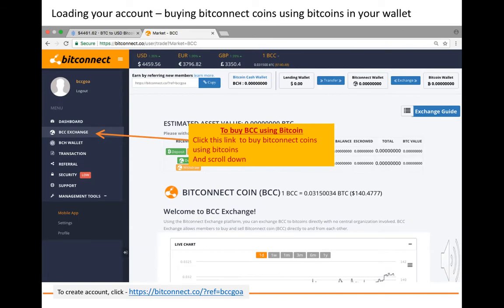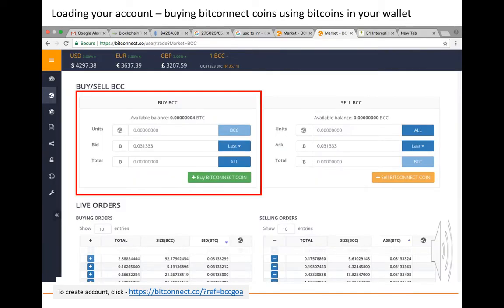To buy the BitConnect coins using the Bitcoin that you have received into your wallet, what you have to do is click on the BCC Exchange link on the website. And after you have done that, it will take you to the place where you can buy the BCC coins.